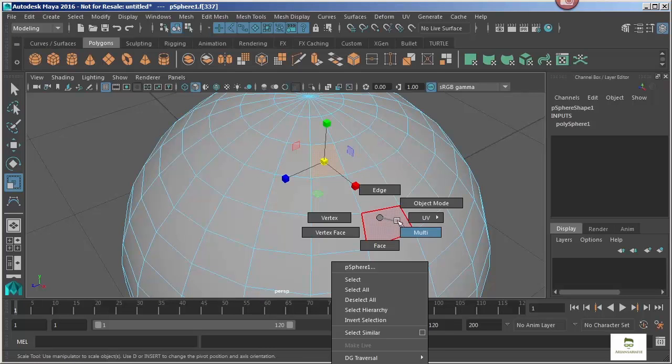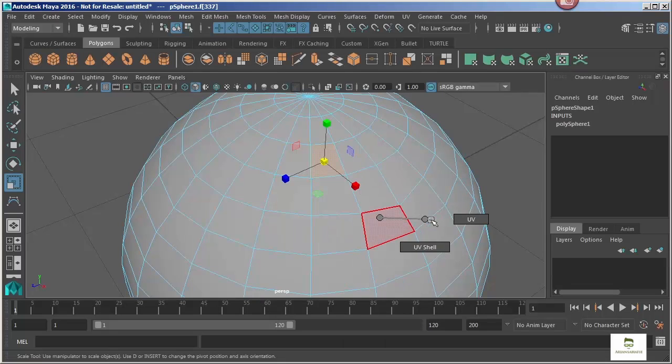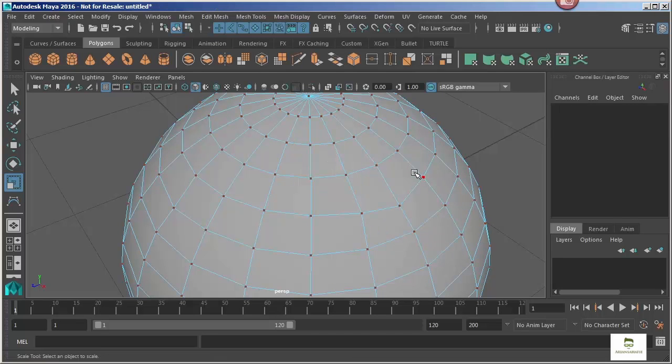Next, we have UV. Now we can select UV and they're going to show up, and notice that our UVs are all located exactly where our vertices are located. Now the UV is primarily used for wrapping a texture or an image around the object. They are basically texture coordinates. We cannot grab these on the model and move these around.